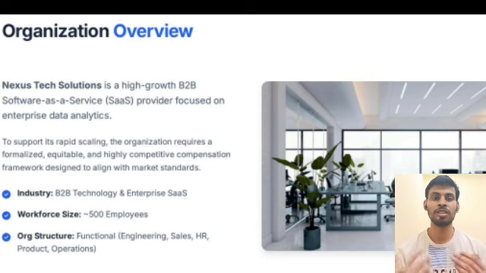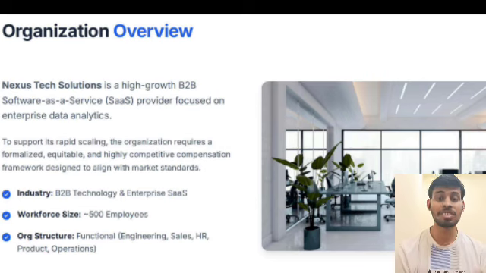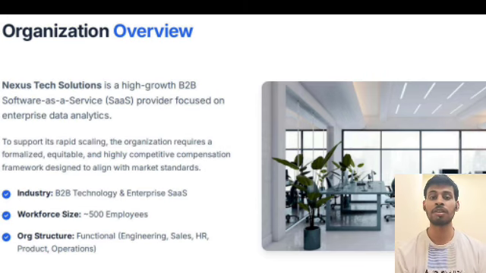This case is based on Nexus Tax Solution, which is a growing SaaS company that focuses on providing software services to businesses. The company has around 500 employees and different departments like engineering, sales, HR, and operations. The goal is to create a fair and competitive salary structure.